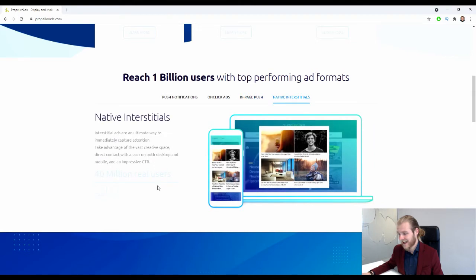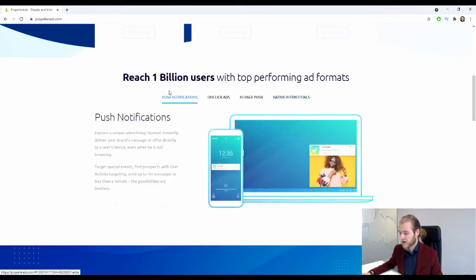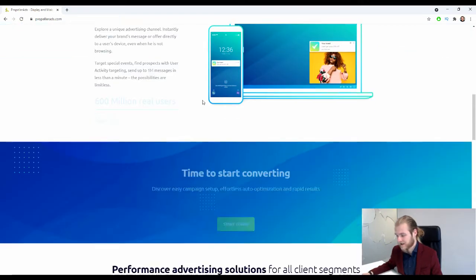And then we have native interstitial. Interstitial ads are an ultimate way to immediately catch your attention, take advantage of the vast creative space, direct contact with a user on both desktop and mobile, and an impressive CTR. But like I said, today we're going to focus on push notifications, but it is good to know that all these other ad formats are available at PropellerAds in case we want to scale that way.